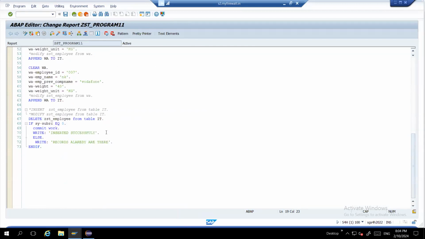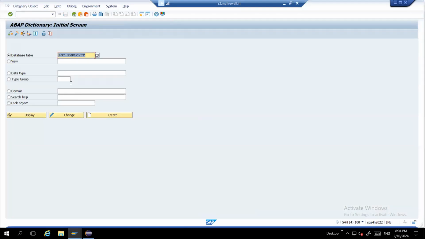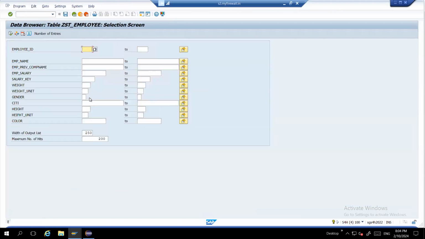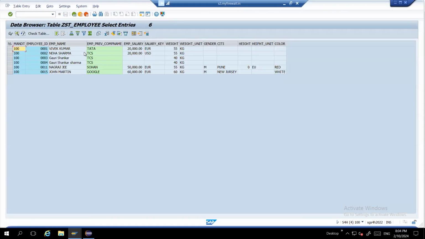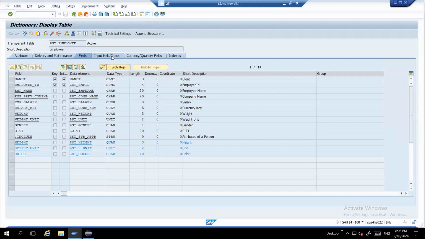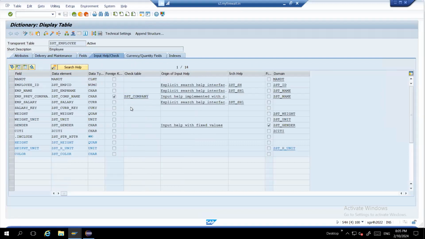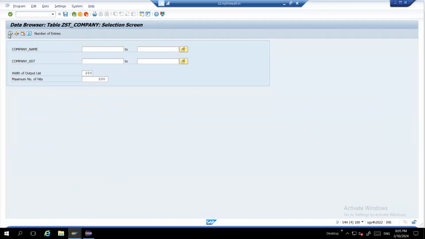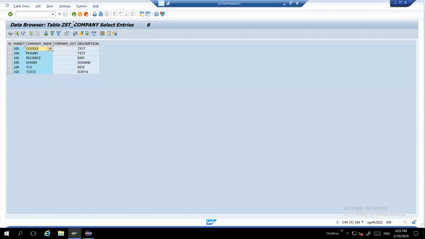Let's go and write the query. We have this table, ZST_employee, and we have another table, ZST_company. So let's see what data is in this. Some data over here, right?